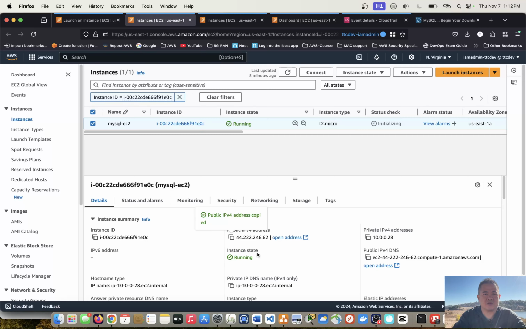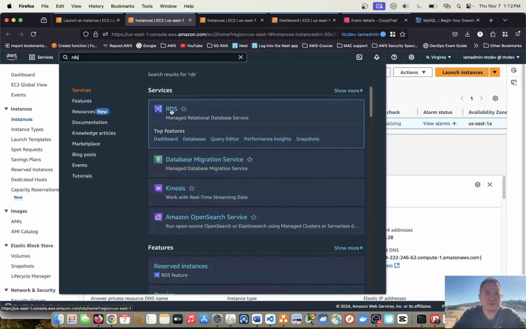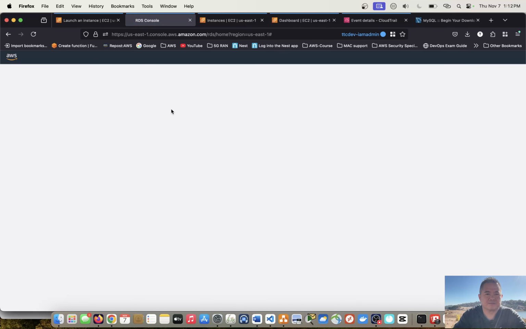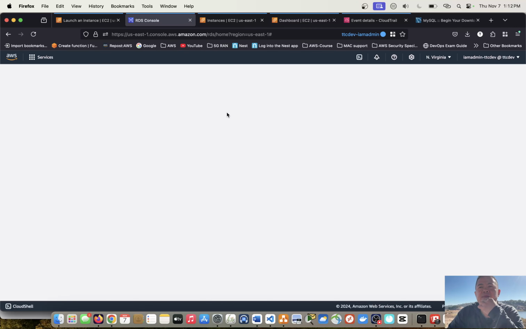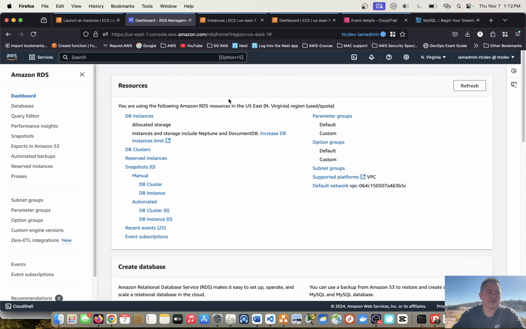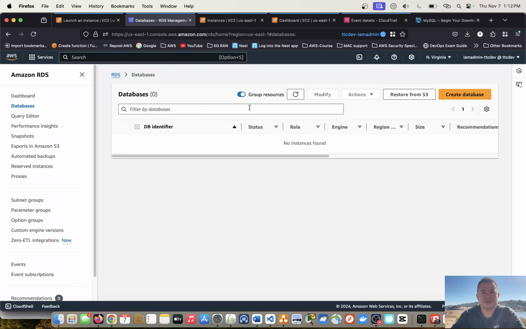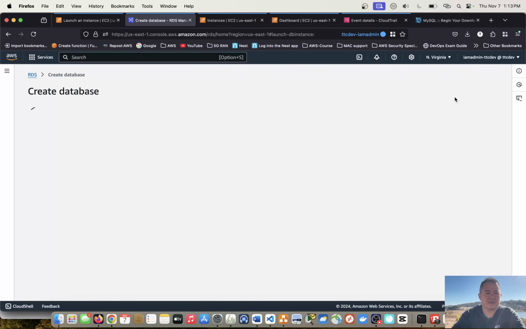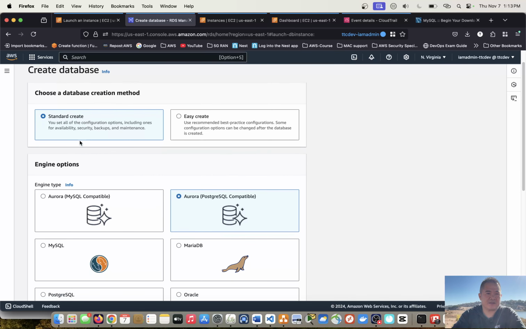Let's go ahead and go back into the console. So now we need to create our RDS cluster. So we'll say RDS, and there it is. It's thinking. All right. And let's go ahead and say databases, create database. And we want to create a standard database.